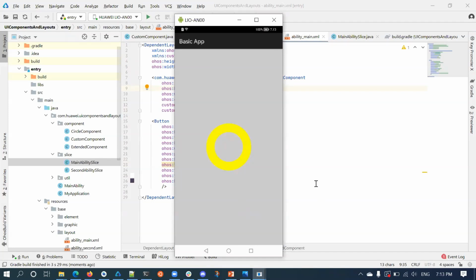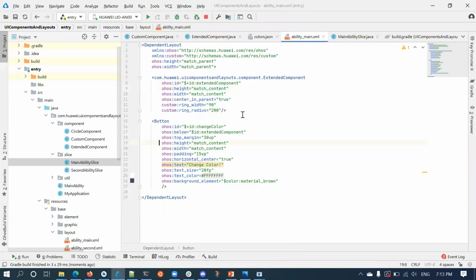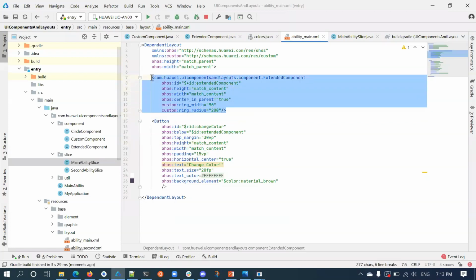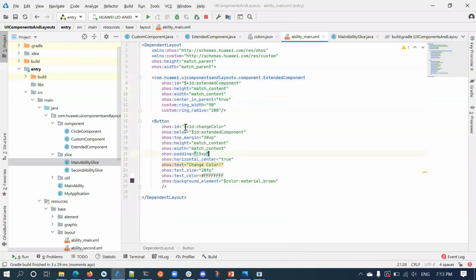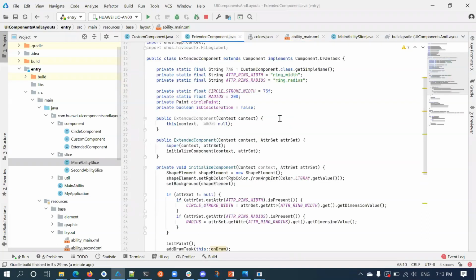If you are not estimating the size, we have to estimate the content size, right? That is not at all done. For this extended component, there is no such thing called content. For button component and text component, they have text as content. So the ideal way is we have to implement the draw task and we have to fix the content size. Okay.